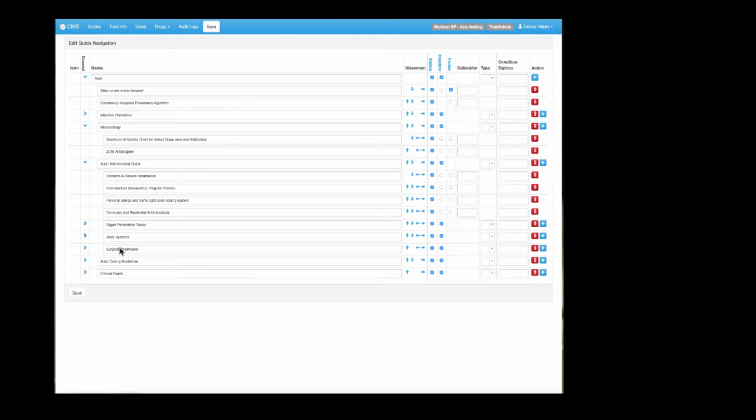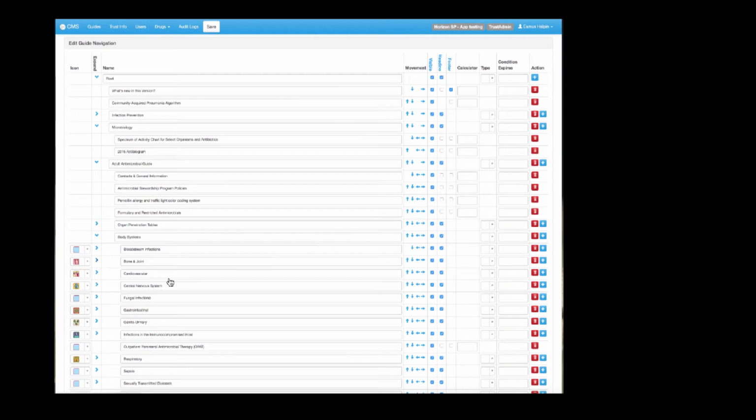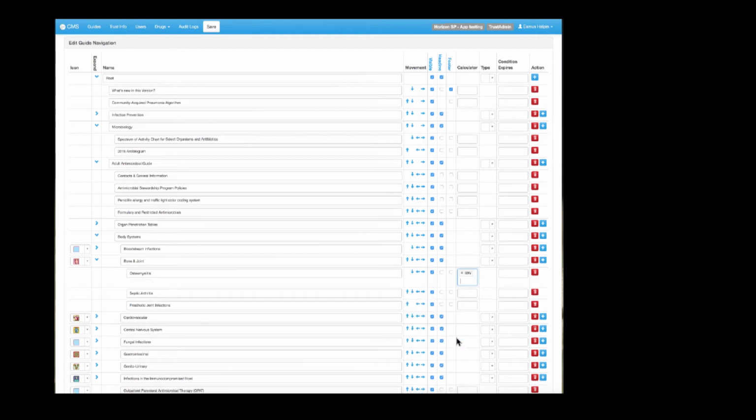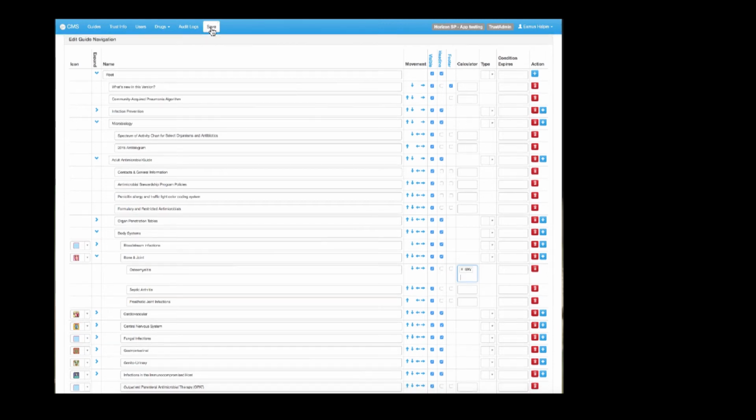But let me just pick a condition. Let's say bone and joint, and let's see osteomyelitis. You'll see that there's a calculator column. Oh, right. Okay. And now I can just click in that box, and it shows me a list of all the valid calculators. And I can pick ideal body weight, and there it is. Got it. I do remember Andrew showing this to me. We didn't go specifically into doing it, but he showed me the column. No problem. So then I just save my guide, and that calculator is associated with that condition.